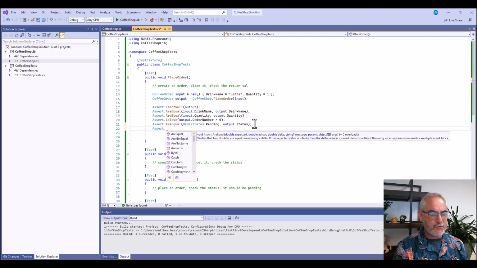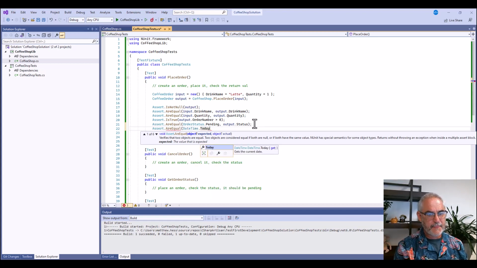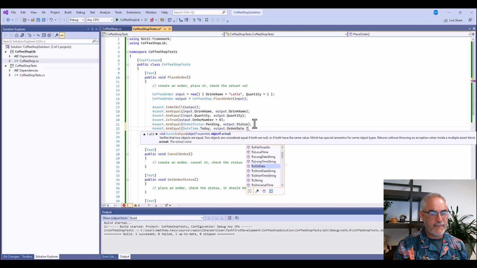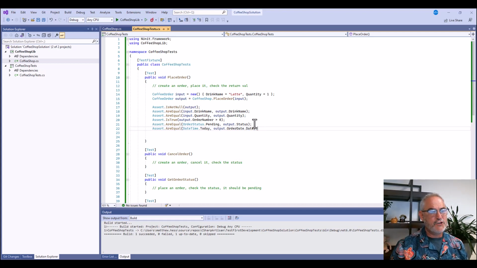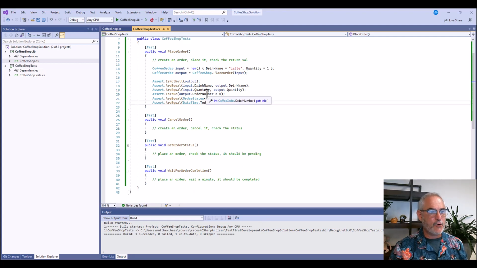So another assertion we could do here is assert are equal datetime dot today and output dot order date dot date, the date of the order date. So those should be the same. And I think that covers our business rules for placing an order. So there is a nice happy path test. How about canceling an order?